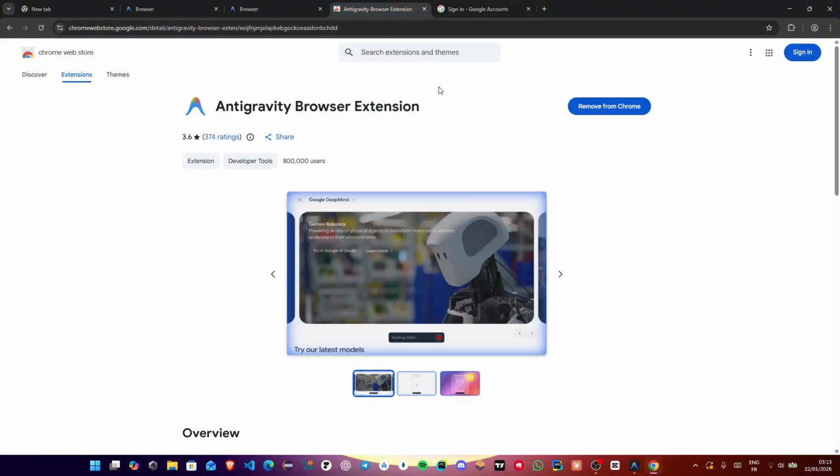Now once everything is enabled, the browser preview page will be set up and working inside Google Antigravity. And that's it. You have successfully added browser preview for Google Antigravity.